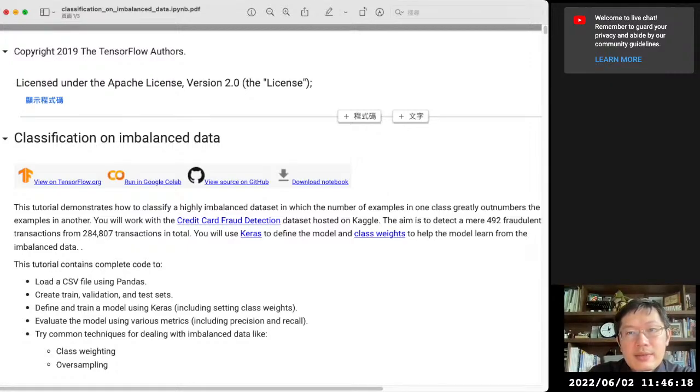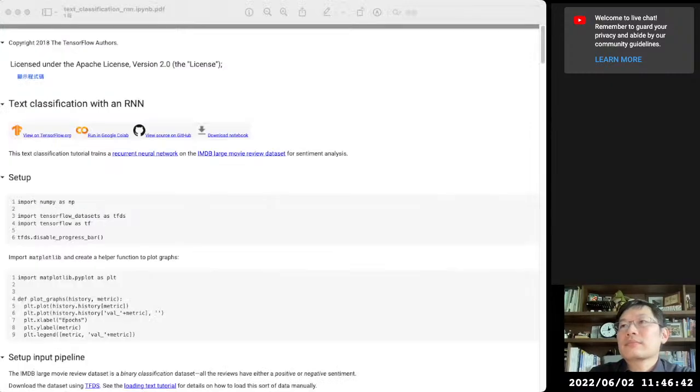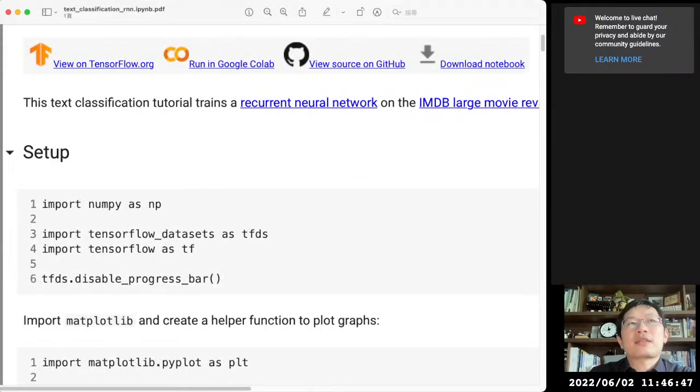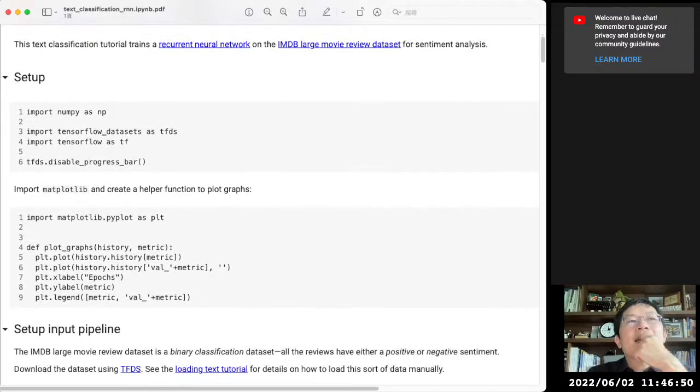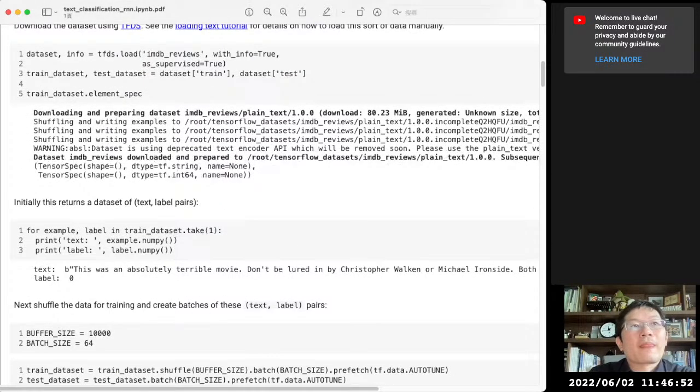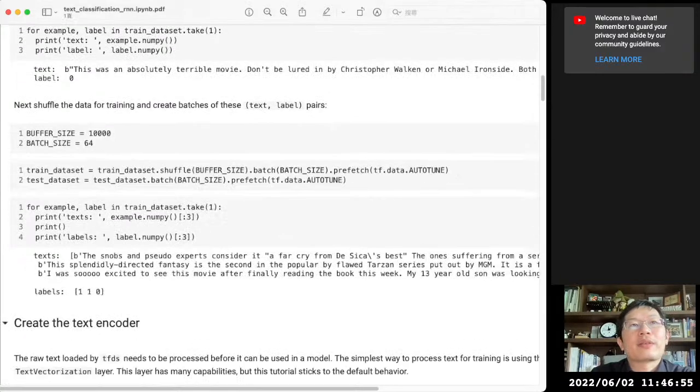The third one is, how do we use a recurrent neural network to deal with text-based data? Okay, and again, let's just skip the previous one, okay?